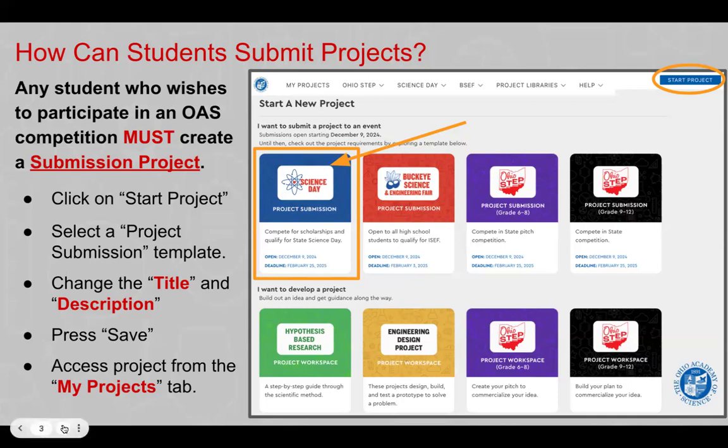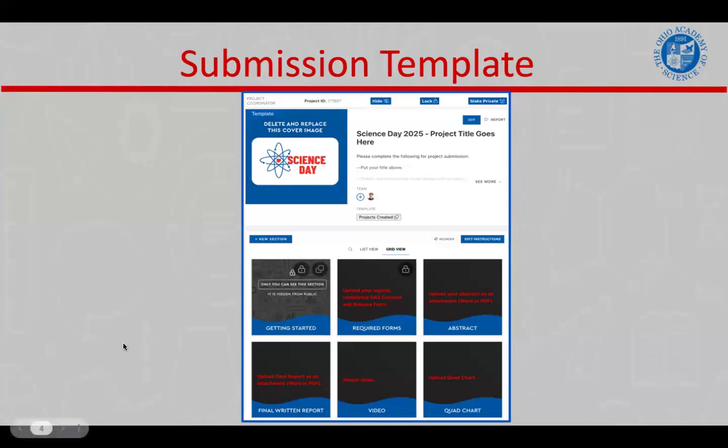This is what it looks like when you have selected the submission template. Once here, you're going to want to change your title and your description, and then you will press Save. Then you will be able to access this submission template from the My Projects tab at the top of your screen in Project Board.